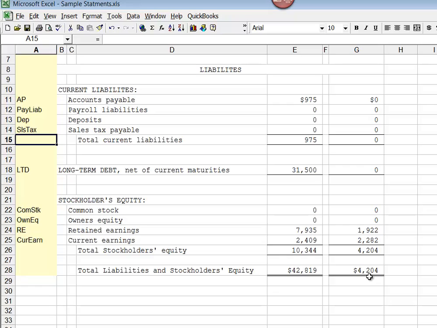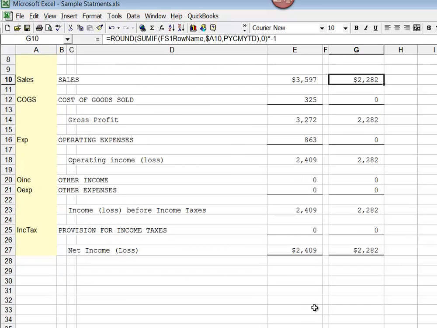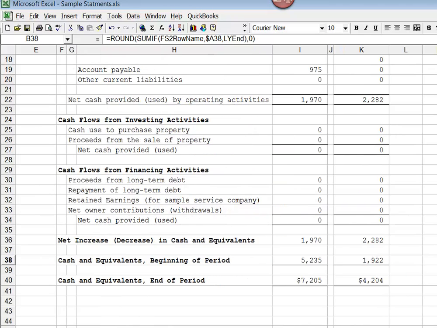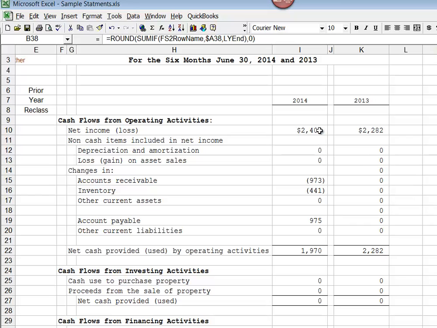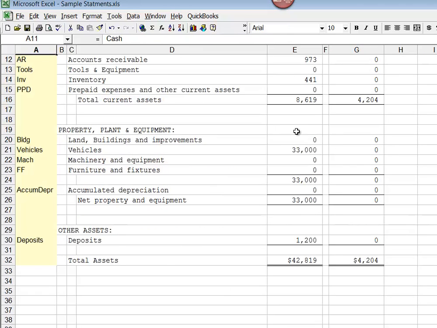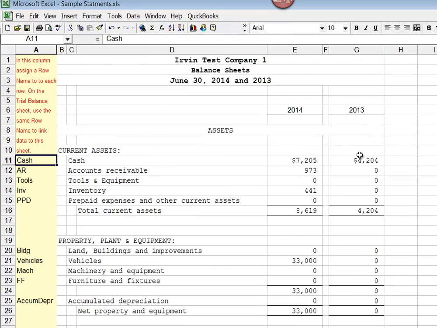And now note that if you change the date range that you transfer to this file, all of these numbers will automatically change. Notice that the current earnings are 2409 and 2282. So if I look at the profit and loss statement, 2409, 2282. We give you a cash flow sample. And let me roll over here just a little bit. It shows net income, the various changes to the balance sheet accounts, and the ending cash, 7205 and 4204, and those should match with our balance sheet, 7205 and 4204.